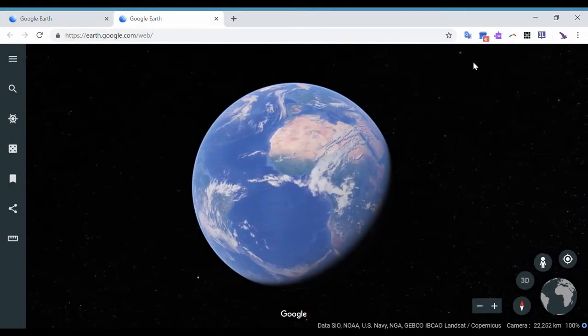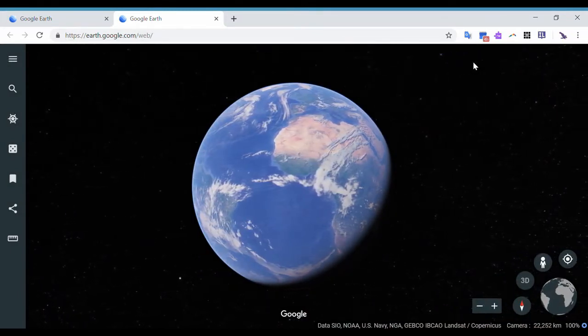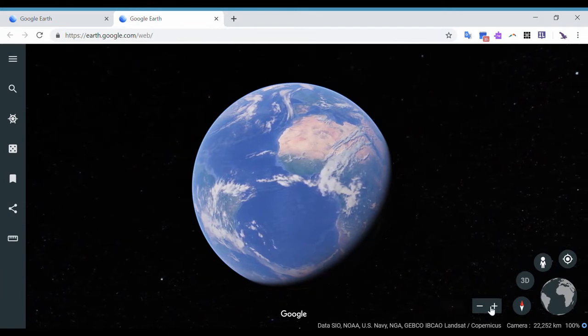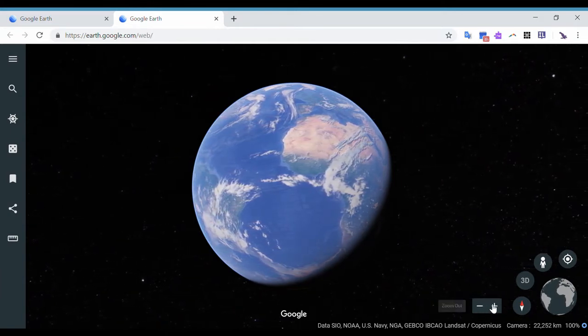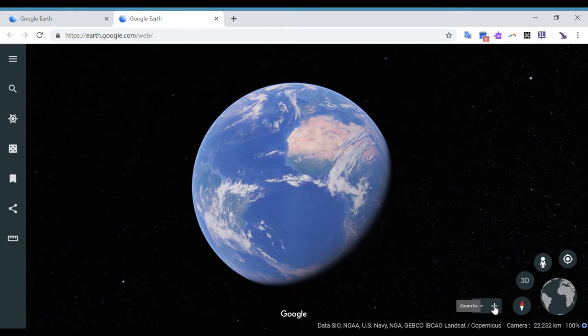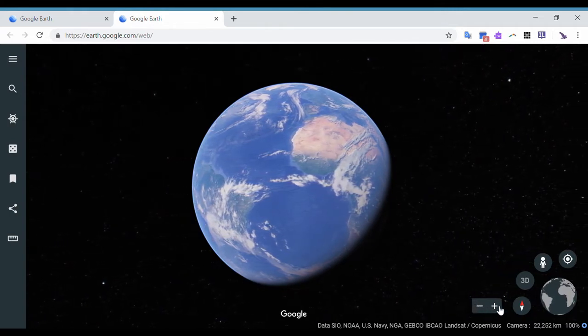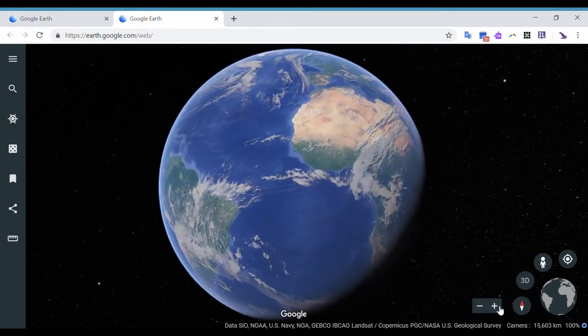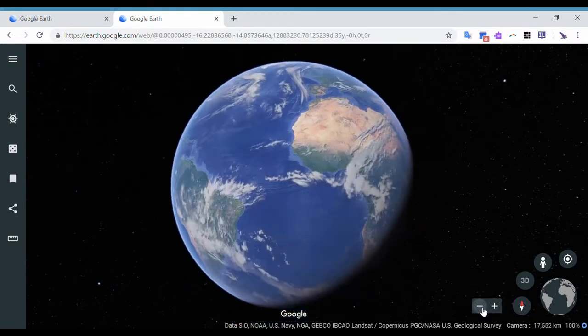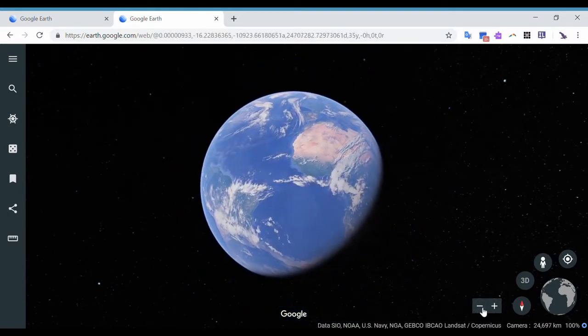So what are the things that you can do here? First, let's look at navigation. Here on the bottom right, you're going to have the negative and the positive button. These are the zoom in and zoom out buttons. If I click on the zoom in button, you see the Earth is getting closer. Zoom out makes it go farther away.